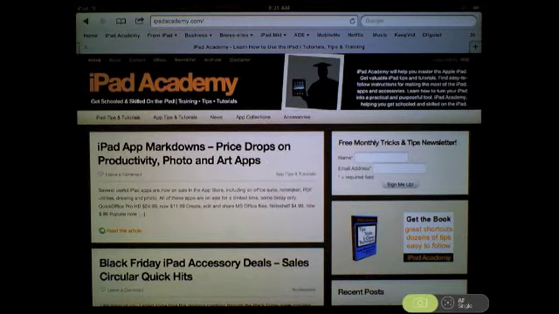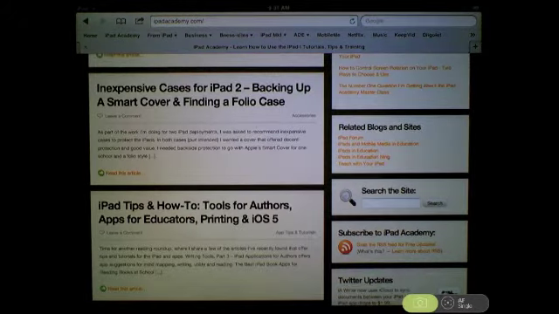We can also stop the page at any point on that fast flick or fast swipe just by tapping the screen one time. So tapping the screen one time during a flick or a swipe, especially in apps like Safari, puts the brakes on the scroll.